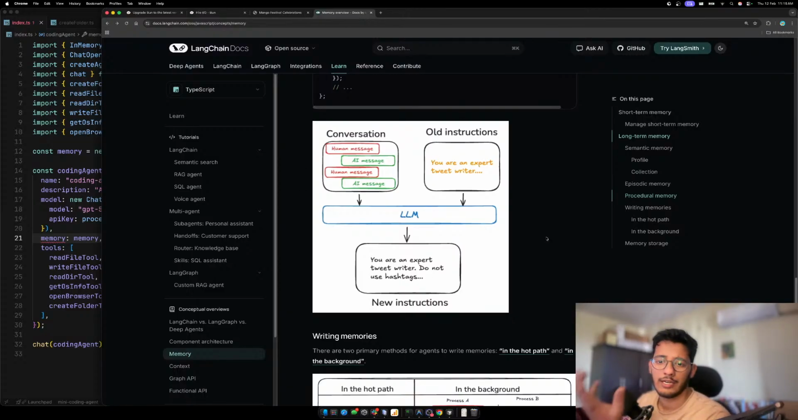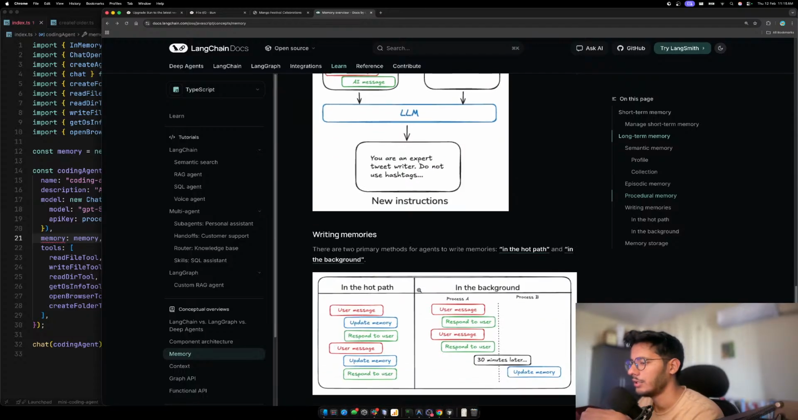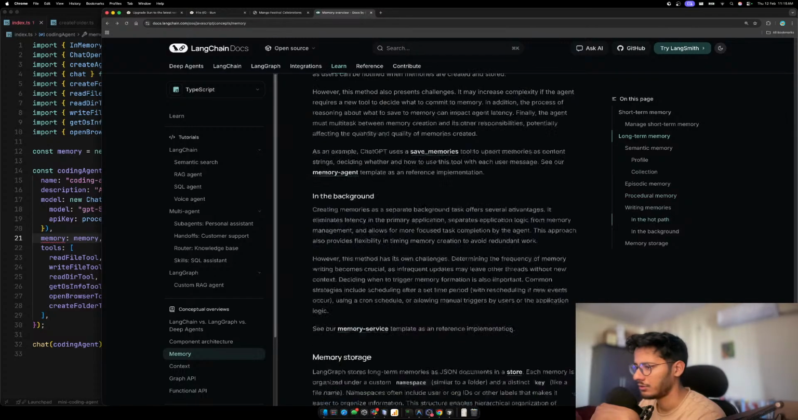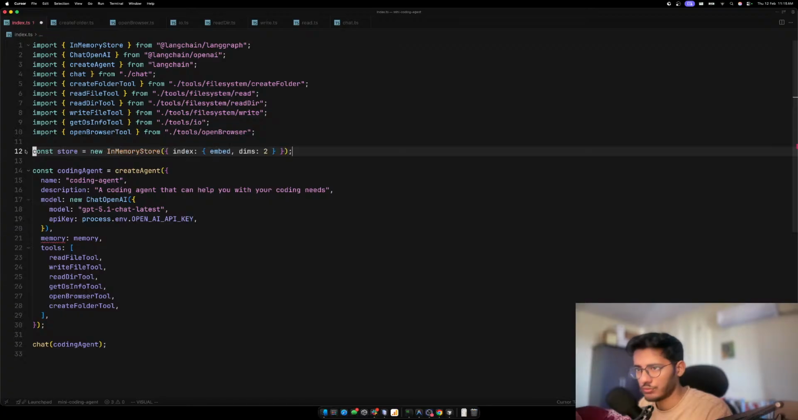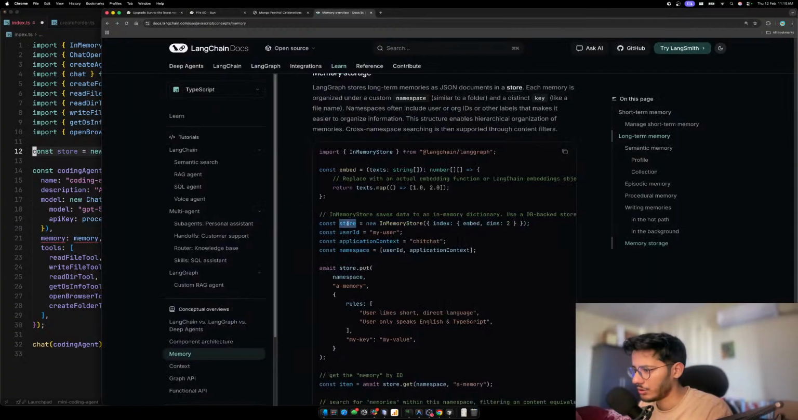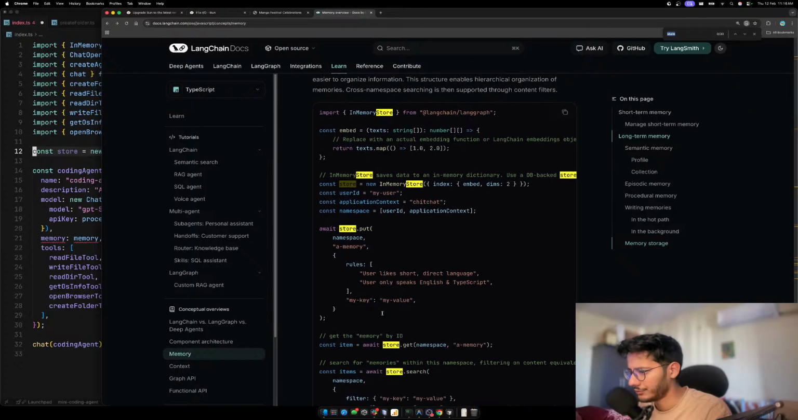So let's try to understand how in-memory store works. The conversation, like human message, AI message, human message, AI message, and an old instruction, you are an expert tweet writer, whatever, goes to the LLM. Do not use hashtags and stuff like that. So use memories. Okay, so there are two processes in memory update. Let's try to directly use whatever it is doing. So we'll try to use the store.